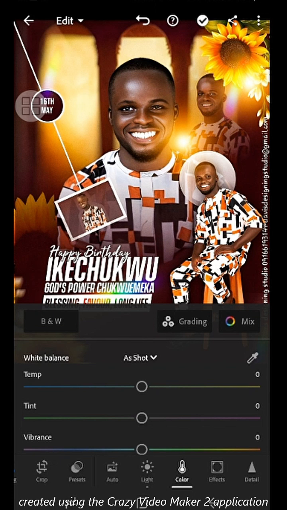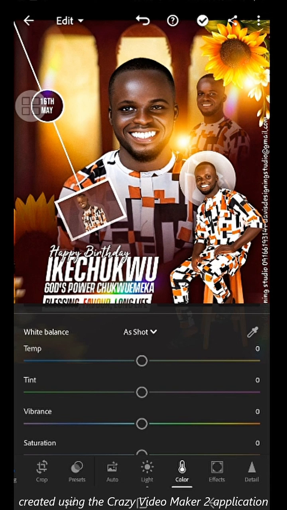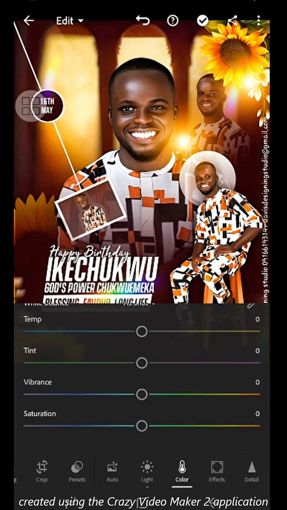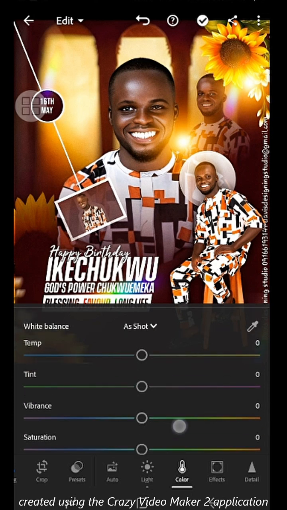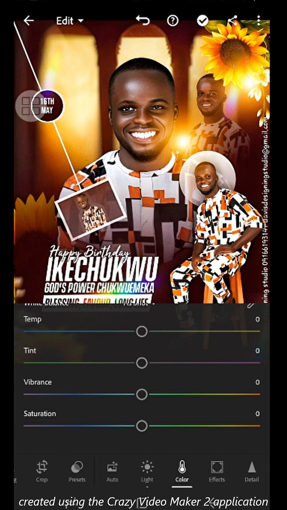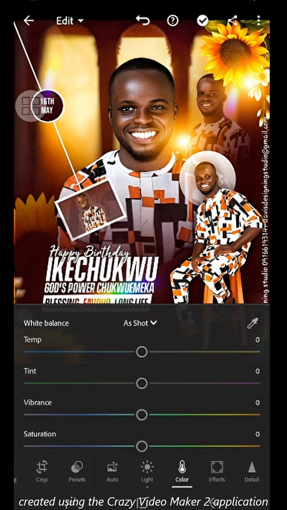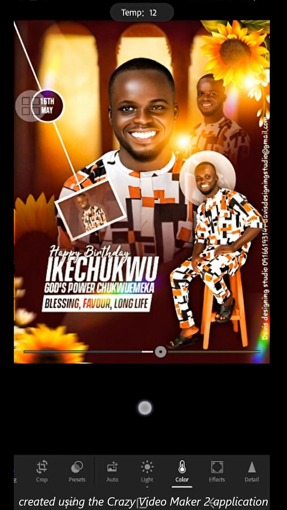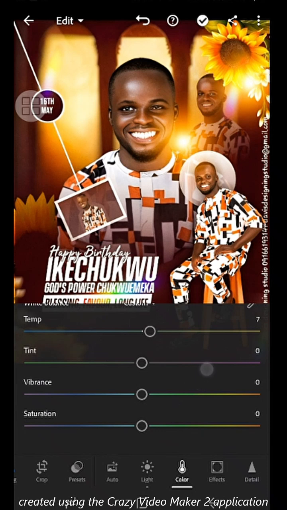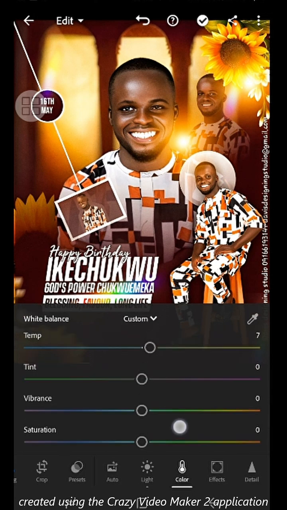That's one of the reasons why I like Lightroom, because Lightroom gives you room to work on the color of the design. You can increase this temp, which means temperature, and so on. Lightroom likes using shortcuts or abbreviations of things, so you can just increase them. But like I said earlier, we'll go through them one after the other when we start designing, because if I go through them now, it will waste our time.